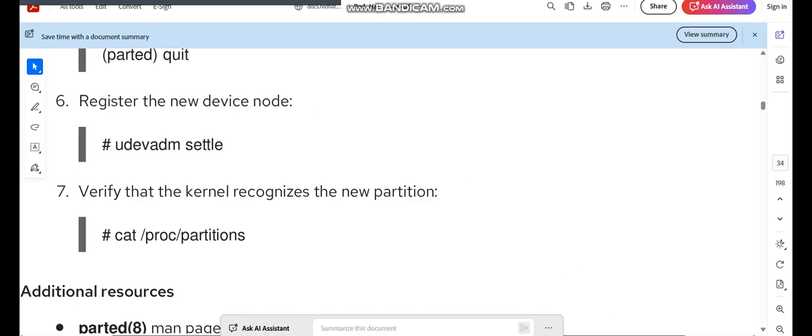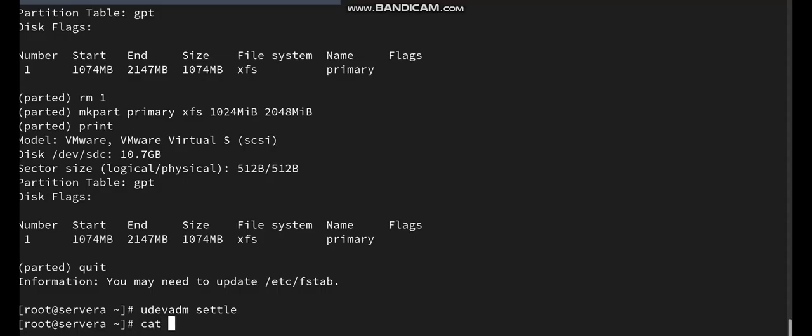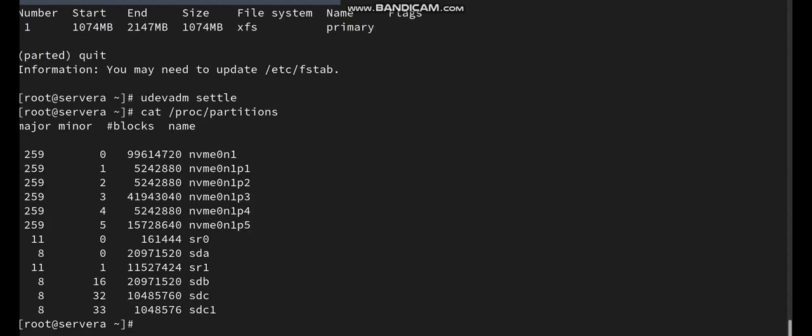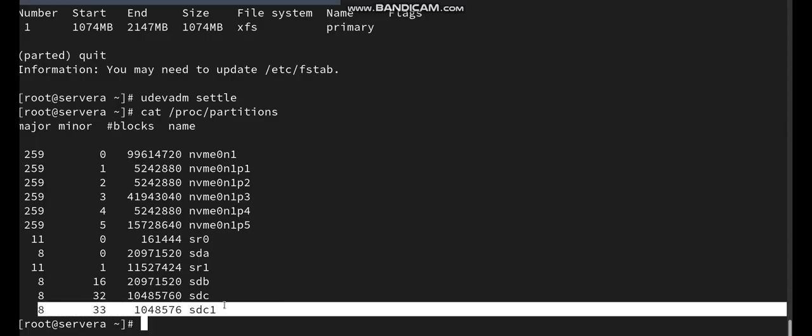cat /proc/partitions. So the kernel recognizes the new partition, sdc1.